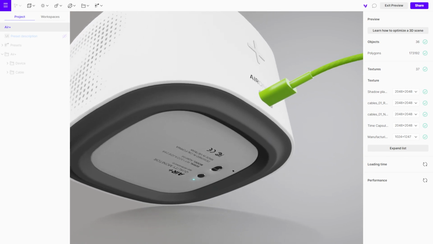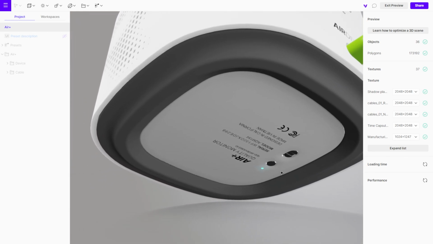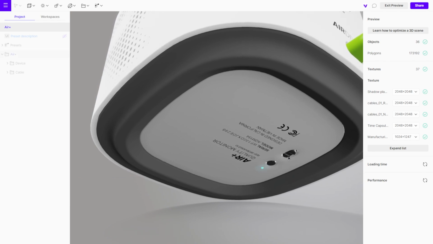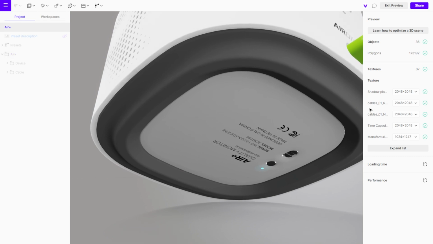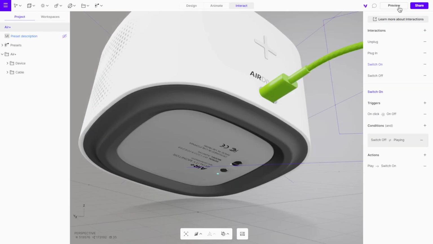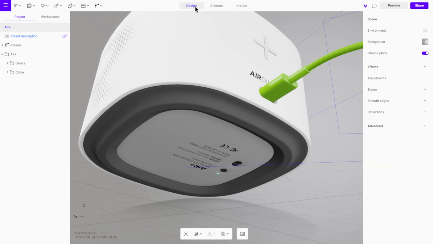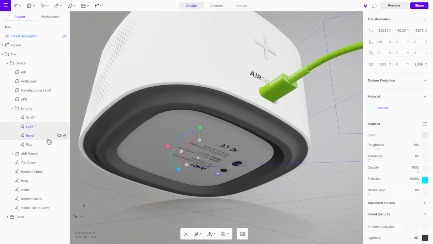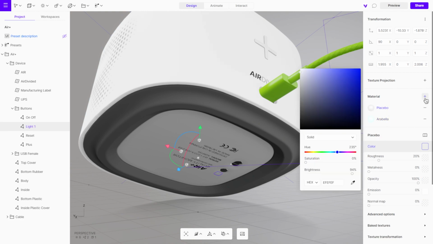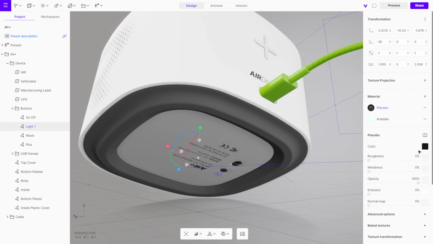To enhance the existing interaction even further, let's add actions to control the on and off states of light using the material switcher action. However, before proceeding, create an additional material for when the light is turned off in the design mode. To do so, open the Design tab and select Light from the Project tab. Now add a new material by clicking the plus icon. Set its color to black and, if necessary, make any other material adjustments.